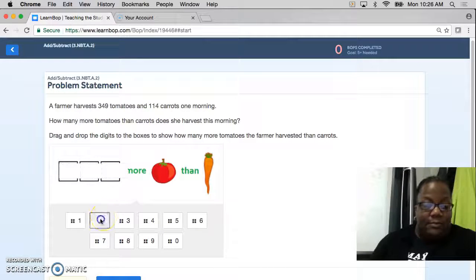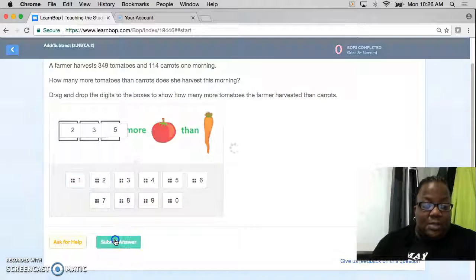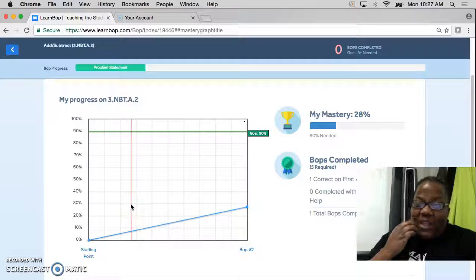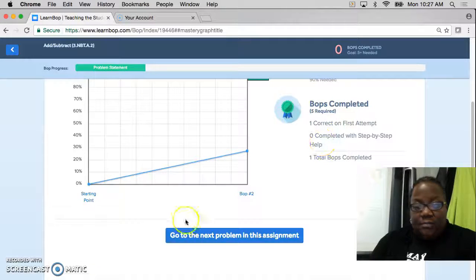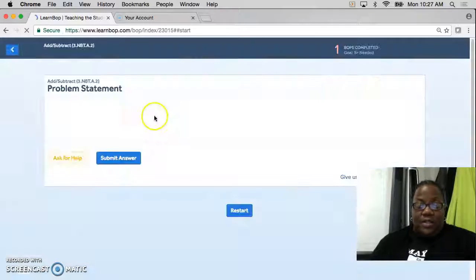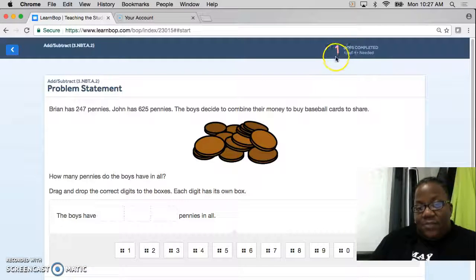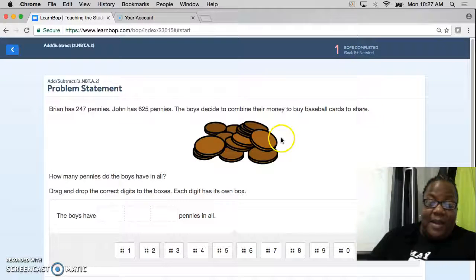235. And then I would submit my answer. And look at that. So it's telling me my progress level so far. And then go to the next problem. And as you can see from this screen, I know that I've completed one problem or one BOP so far, and I need to hit 5 in order to be done, 5 with my mastery level.